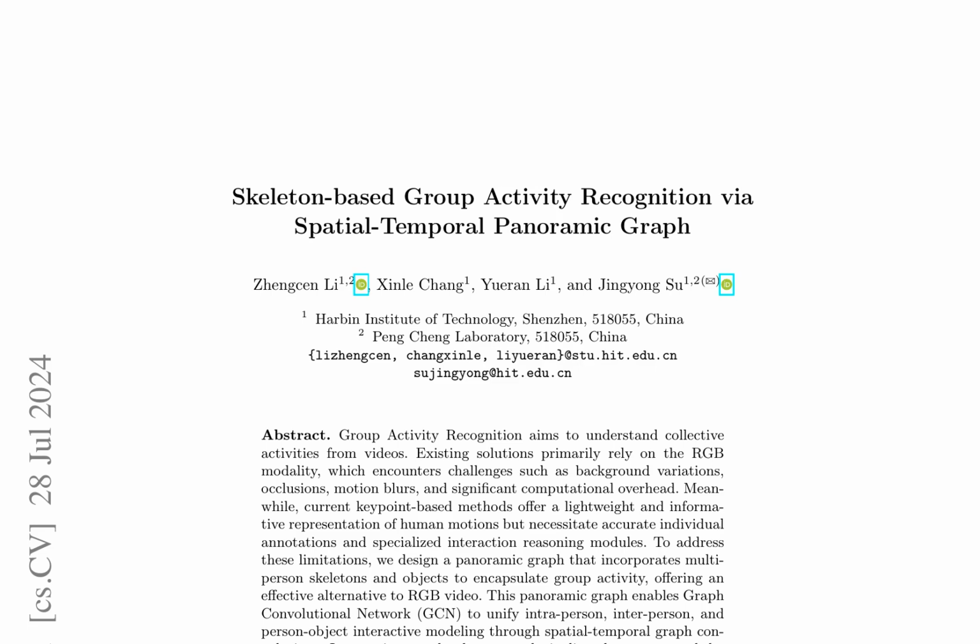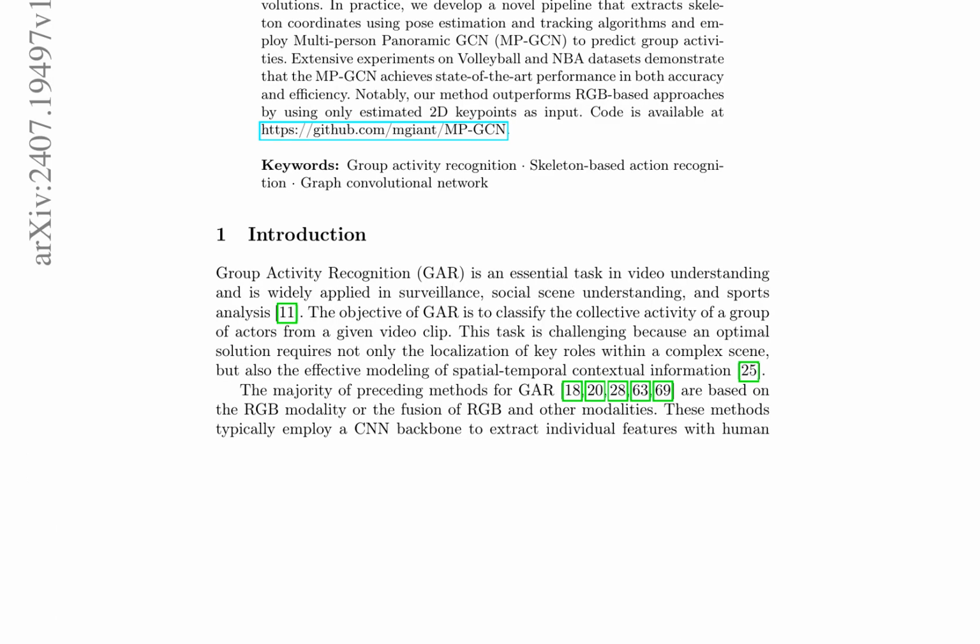The authors design a panoramic graph that incorporates skeleton coordinates and objects, enabling the application of Graph Convolutional Networks, GCNs, to model intra-person, inter-person, and person-object interactions through spatial-temporal graph convolutions. This approach offers a lightweight and informative representation of human motions.